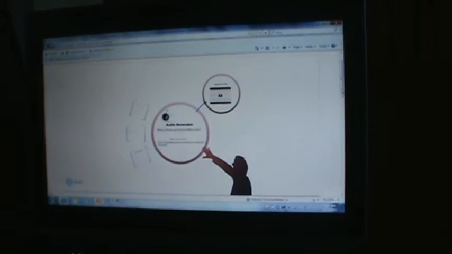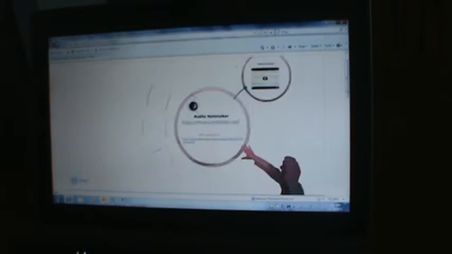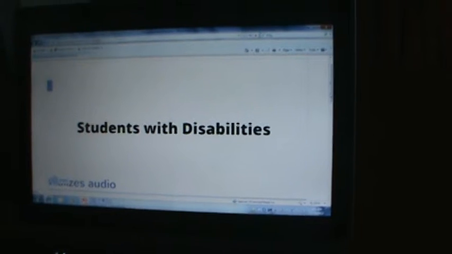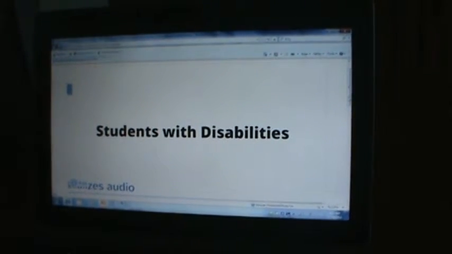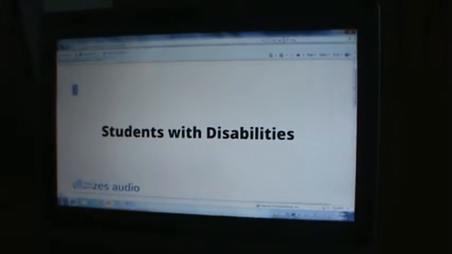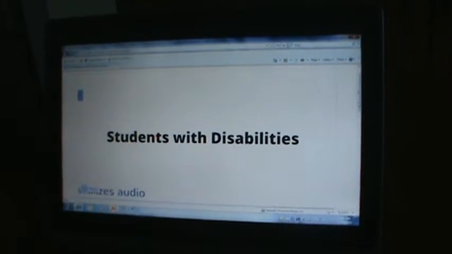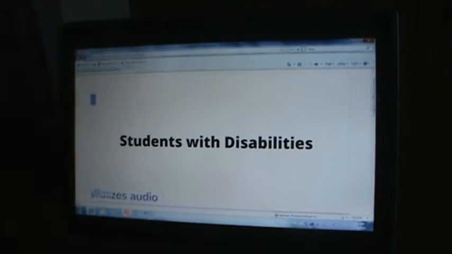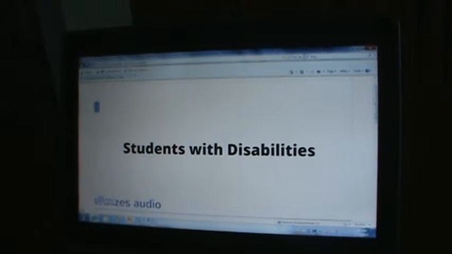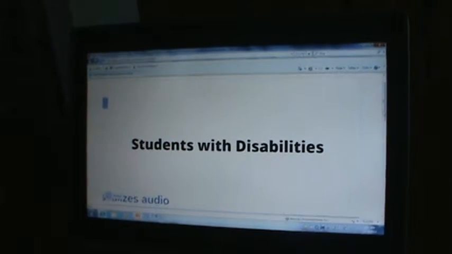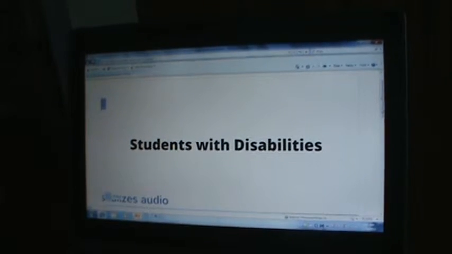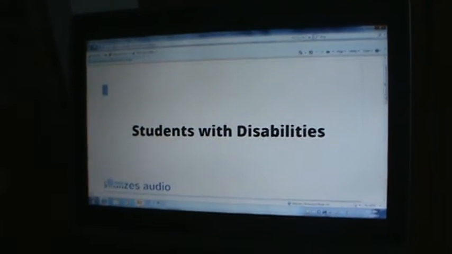Lastly, the students that I feel it's going to most help is students with disabilities. Students with disabilities, depending on the disability, really need technology to enhance their educational experience. And something like audio note taker is definitely an advantage for these students.